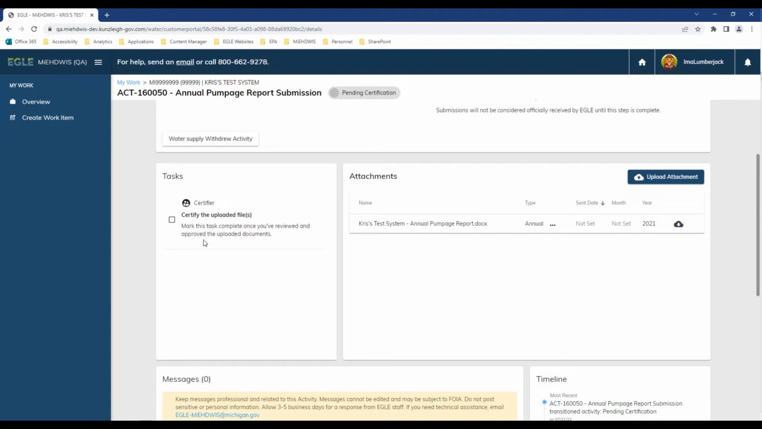While creating and interacting with activities, you may also be asked to complete tasks. For instance, if you attached the wrong document, or you forgot to complete a portion of a report, or maybe you need to certify the upload files if you are a certifier for a system. EGLE staff will send you a task to complete if this is the case. You will also receive an email notification if this occurs. Once you've completed the task, just check the box and mark it as complete.